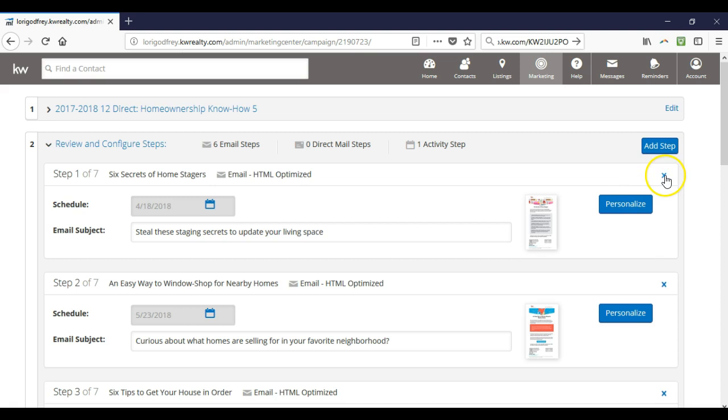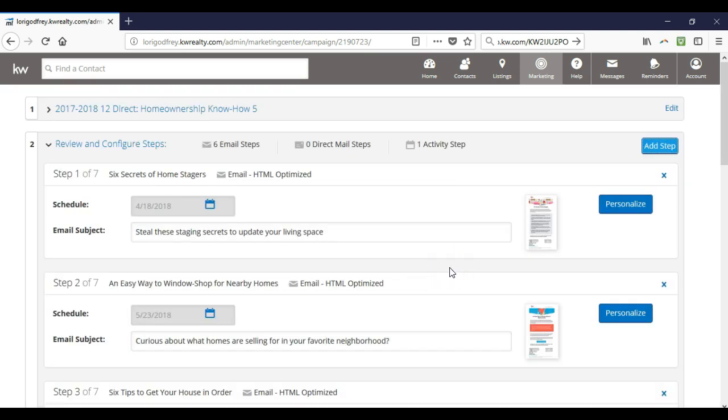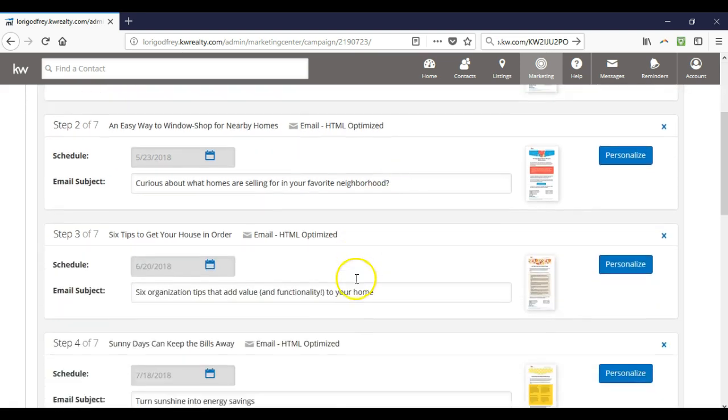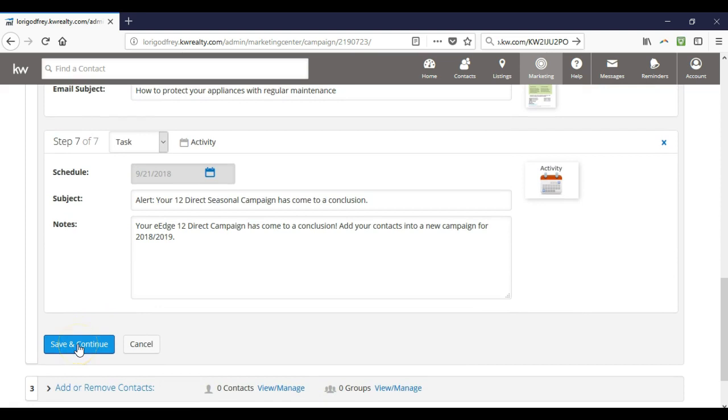You're obviously more than welcome to delete any piece that you don't want to utilize by clicking the X button, or you can click the Add Step option at the top right, and you can add any type of step you want to, whether it's email, activity, or direct mail. So it's completely up to you as to what you add and how you add it. Now, if you're content with how everything looks, it's no problem. You can scroll down to the bottom of step 2 and click on the Save and Continue option. If you click Save and Continue, then you'll be all good to go.